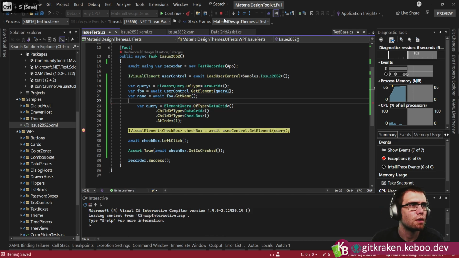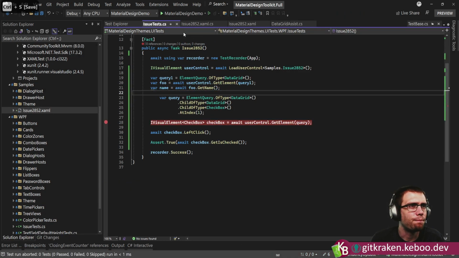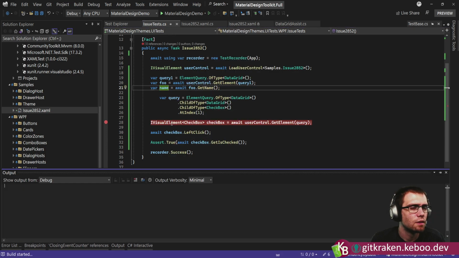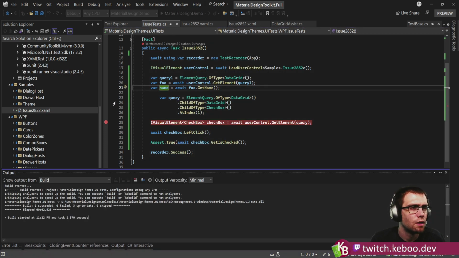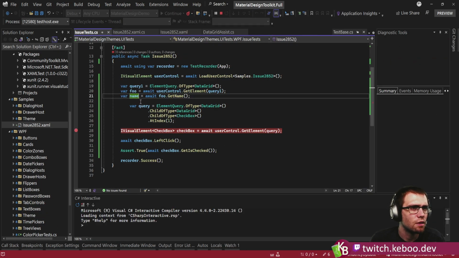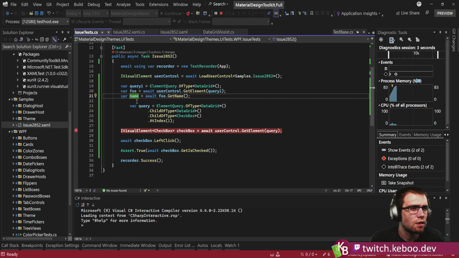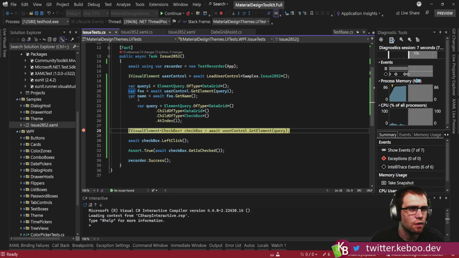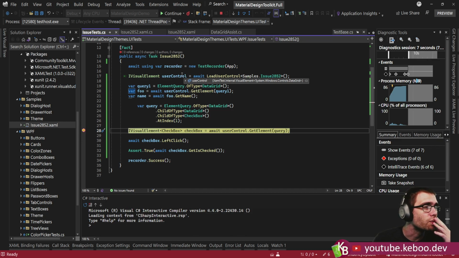So which data grid did you grab? Because that is the other interesting thing, I don't know which one it's going to get. It should be the first one. This should be parent data grid. Oh, the user control is the root data grid. Oh, that's why it's landing.